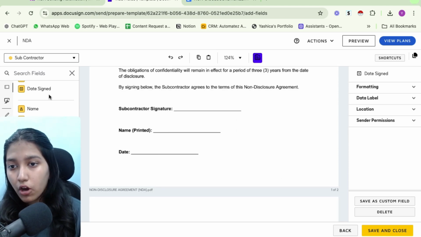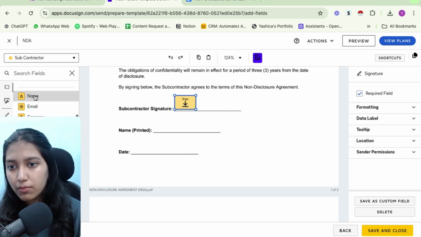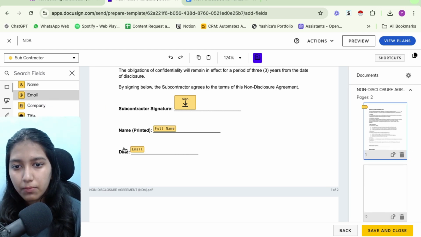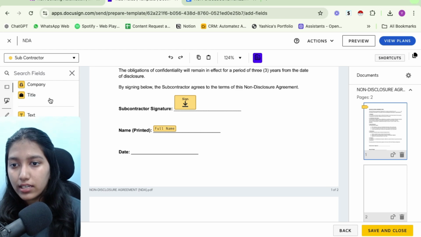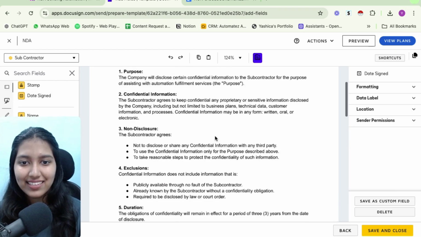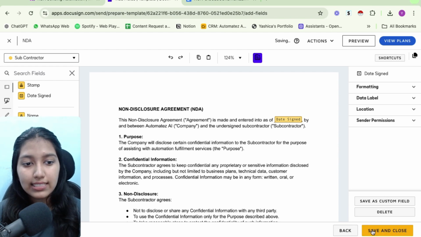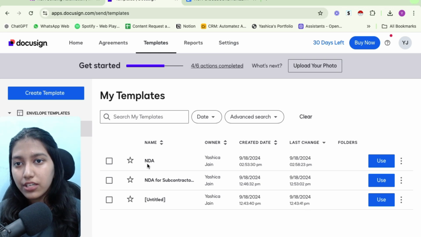Now for the subcontractor signature, we're going to select the signature field. We will put it here. Then for the name, we put in the name. And then for the email, I put in the, oh, not the email, sorry. Let's just delete this. Date. So let's put in the date here. And that is it. We have filled in the blanks. Now we can save it and close it. And here we have the newly generated template.